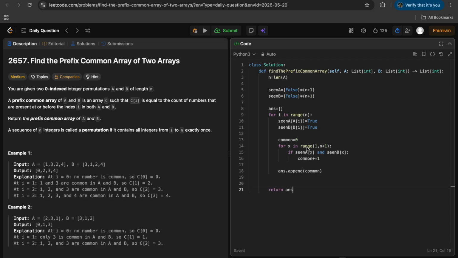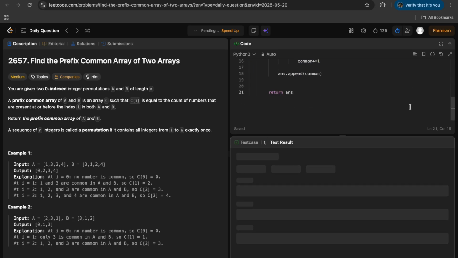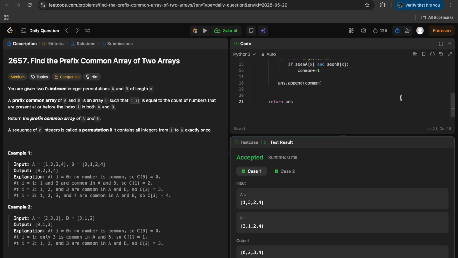So let's try to run and check if this works. Taking longer time. Yeah, of course this is a big O of n square solution, but let's see if it works. Seen A of x and seen B of x, common plus 1, also answer dot append common. Yeah, so our test cases have passed.